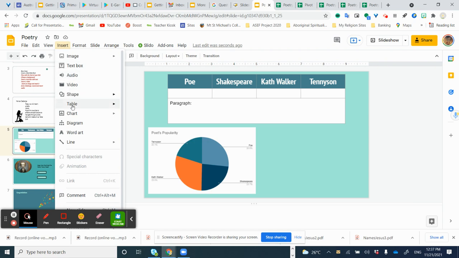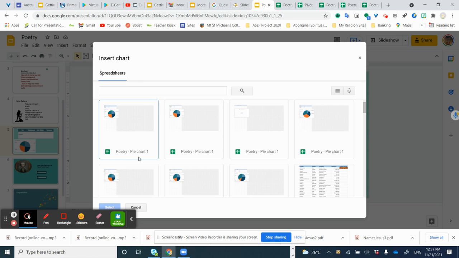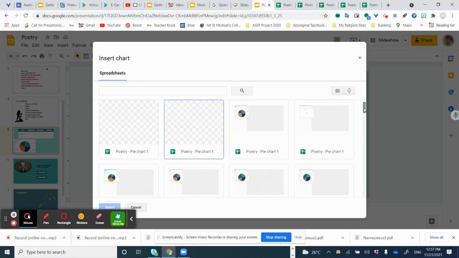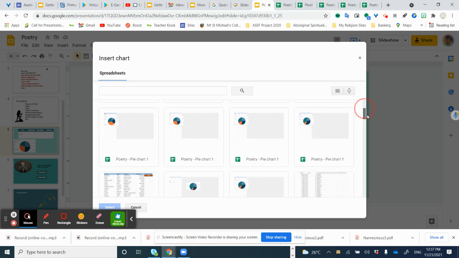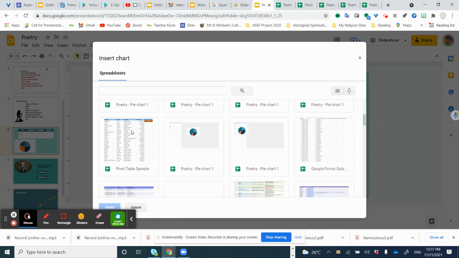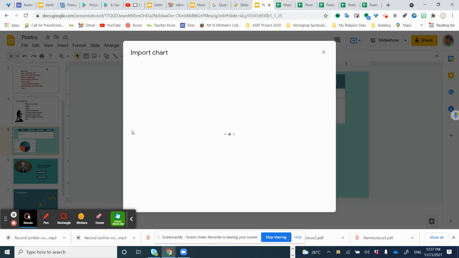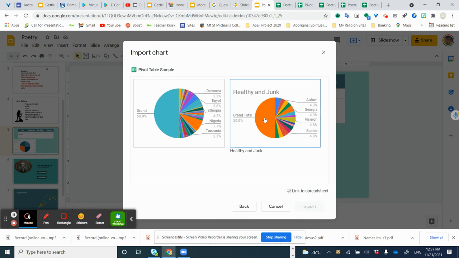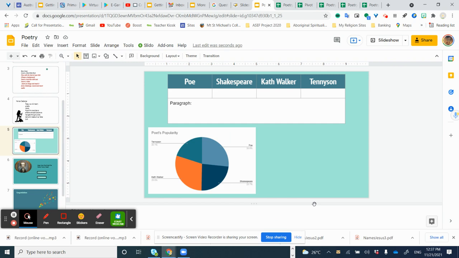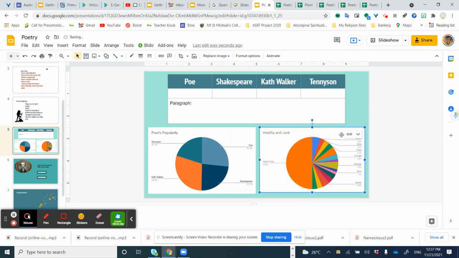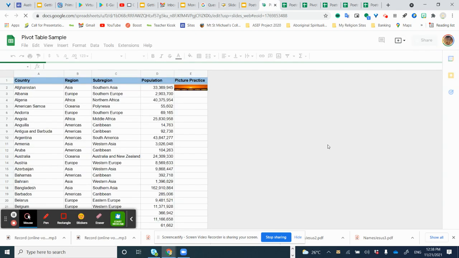As I said before, I will show you how to do sheets at another time, but we're also going to insert a chart from sheets. So let's have a little look at a pivot table sample that I have. I'm going to double click it. I'm going to talk about the healthy and junk, and I'm going to import that. Now, as you can see, I have a chart, but my students might want to go to the actual source and see the data that's there, so they actually can.